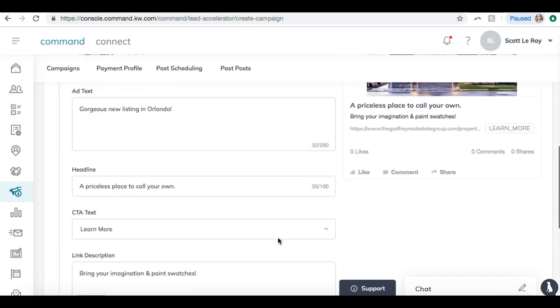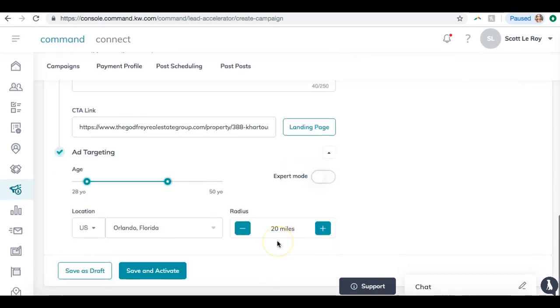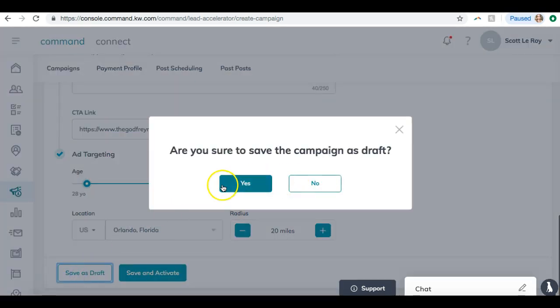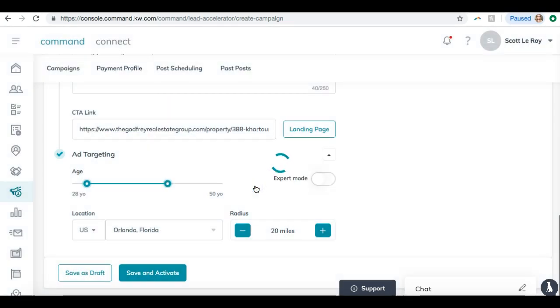So you can play around in this, completely customize it, and then you can either hit send and activate, which I don't want to do, or you can save this as a draft. So I'm going to hit save as draft. If you hit save and activate, this will get going right away. It's going to say, are you sure? Yes, I am.